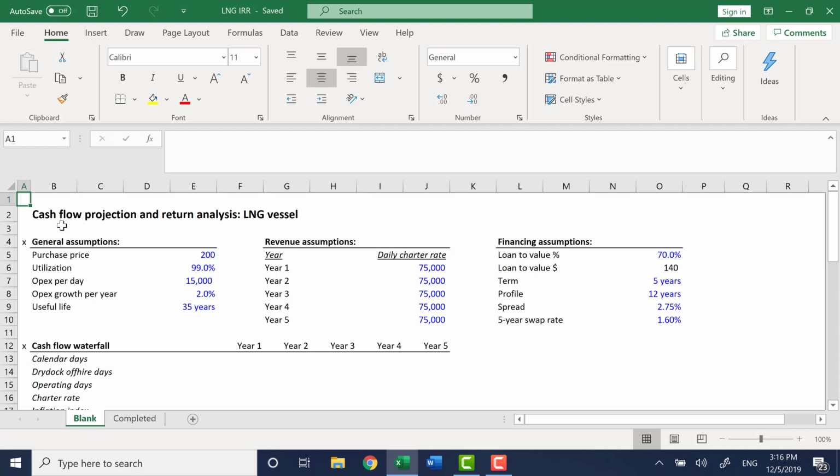Now, I have attached both the completed and blank versions of this model. We will work together in the blank version, and you can go over the completed version during your free time in order to check your work. So, let's start by going over the model and the various sections.